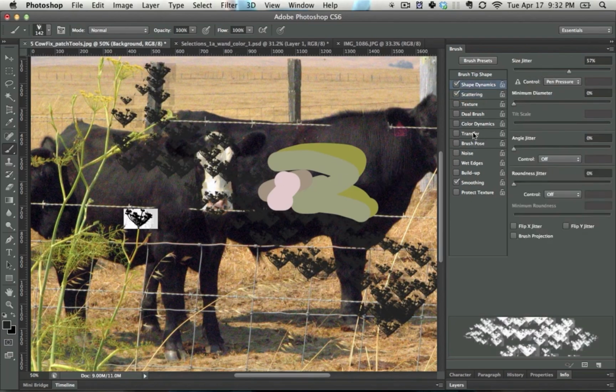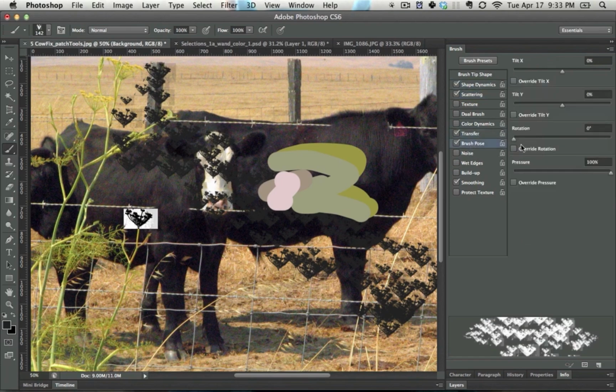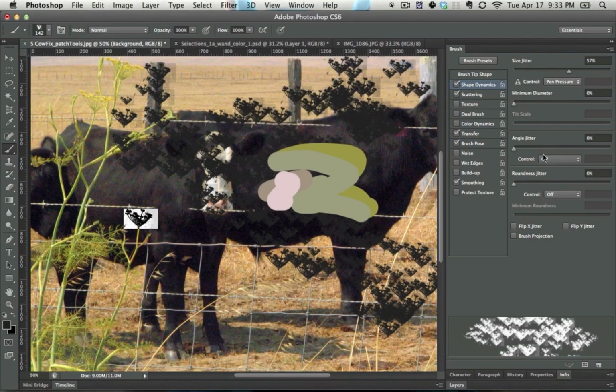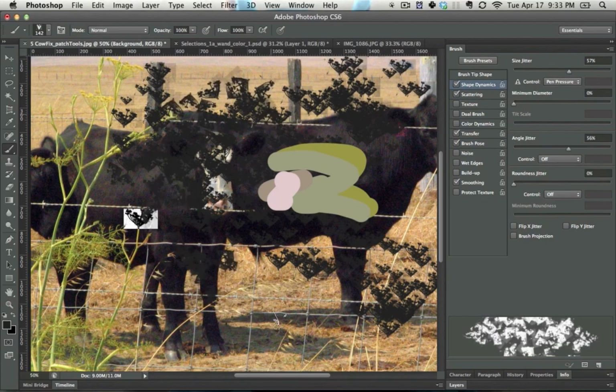I can even have it so there's a bit of an angle jitter. So here we go. You can change the tilt of the X. Have that jitter a little bit. So here we go. Shape dynamics. Play around with these. Here we go. We got the angle jittering a bit.